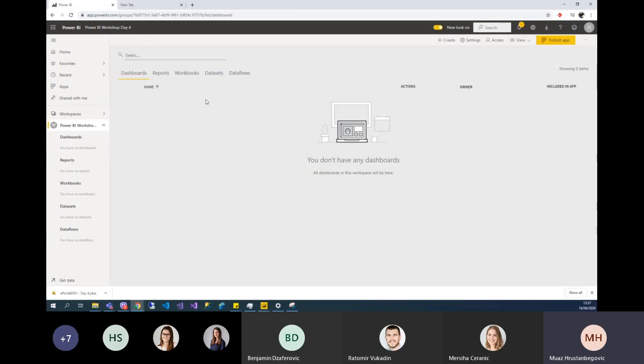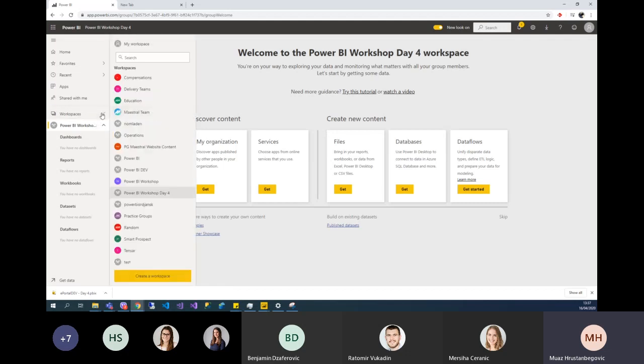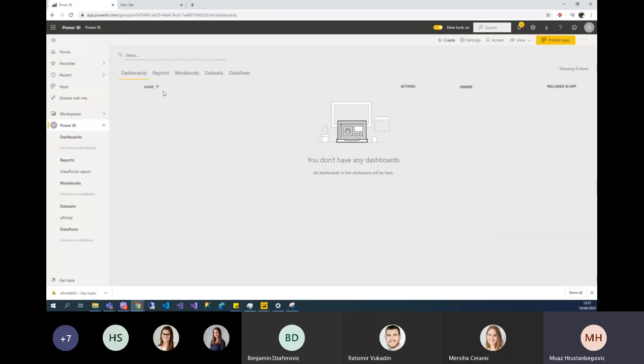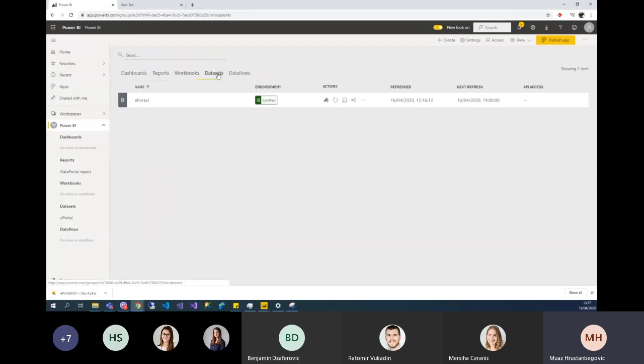Actually, there are a lot of workspaces. I'll need to clean this up. I'll go to one of the Power BI workspaces I created previously that has one report and one data set. And now I'll show you some options that we have on each and every data set.